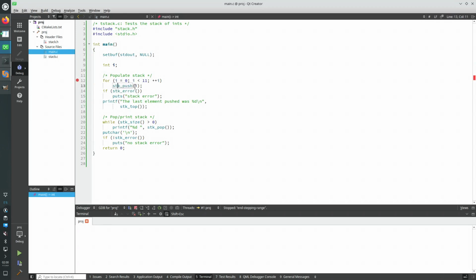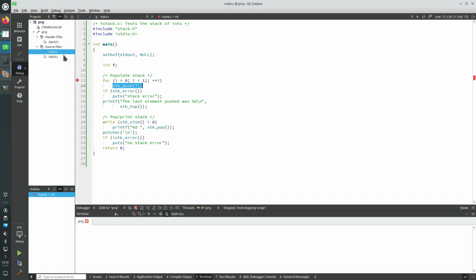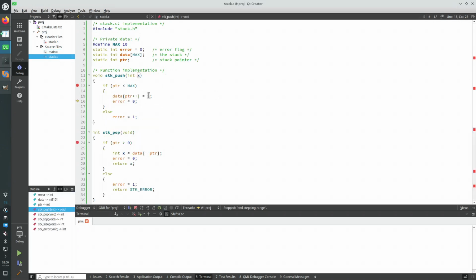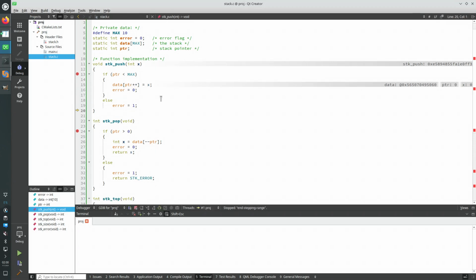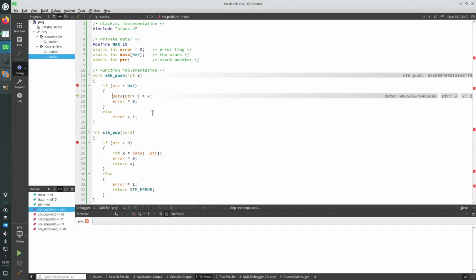So it goes stk_push of i, which i is 0. stk_push of 0 tries to put the integer 0 on top of the stack, so the first item to be written to the stack. So x is 0, puts that 0, and then increments the count to become 1. And it's successful because there's still room in the stack, which is room in this array. Okay, can push 1, can push 2, can push a ton of things, including 9.